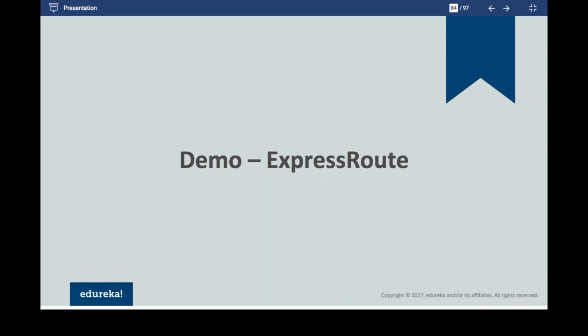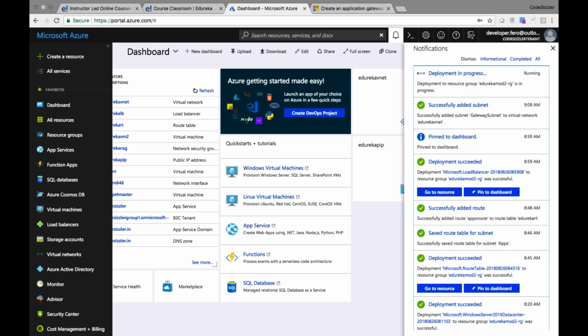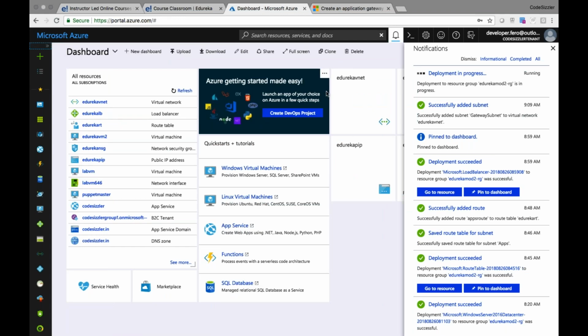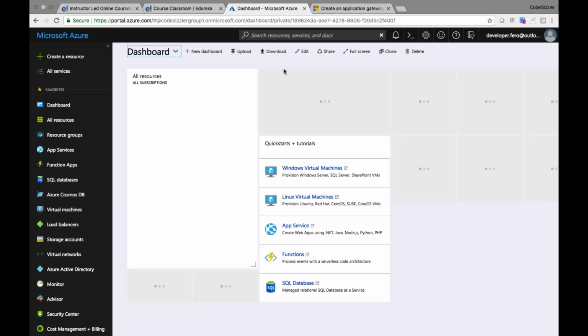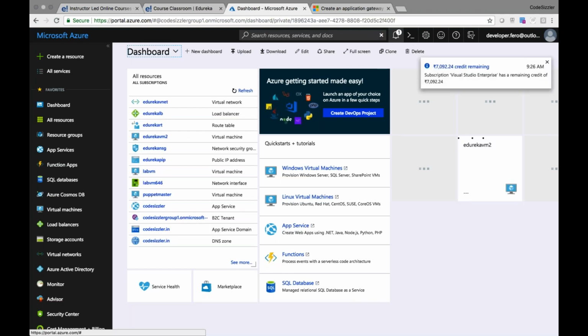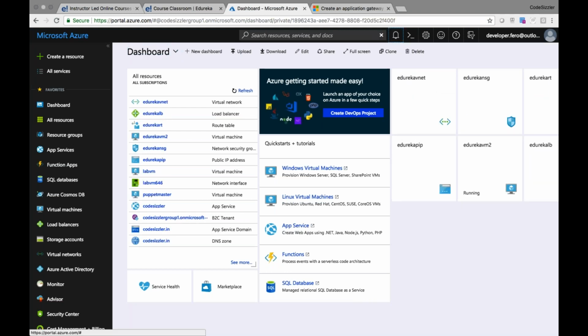So the demo for express route is where you go up with establishing the gateway and then you need to establish the connection. Okay, so it's not possible since we don't have any on-premise here. Still, I will show you how you can do that. Okay, you can just go to the Azure portal. And here you can search for express route.